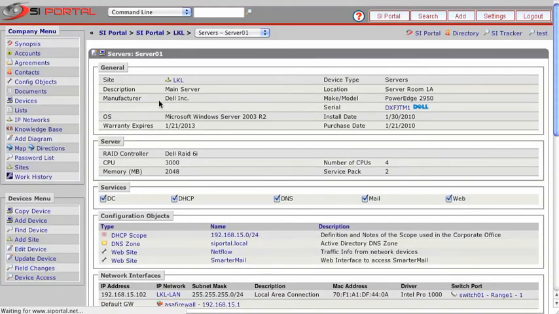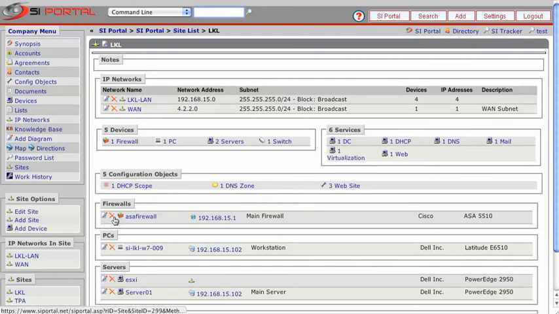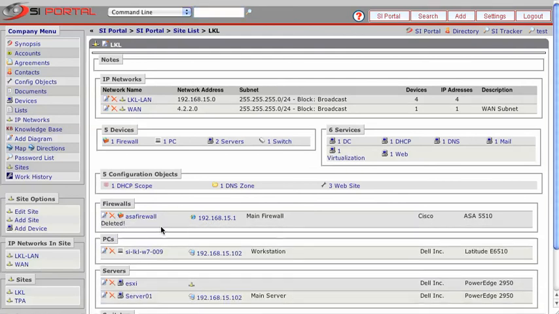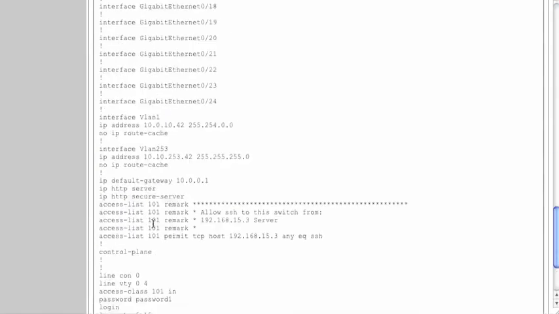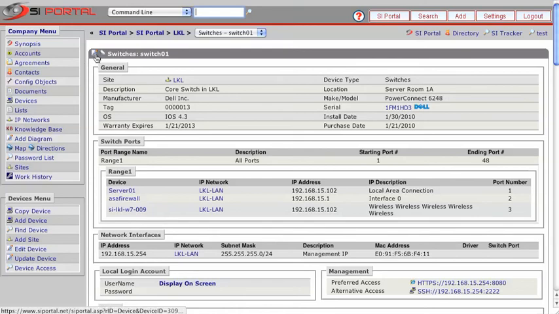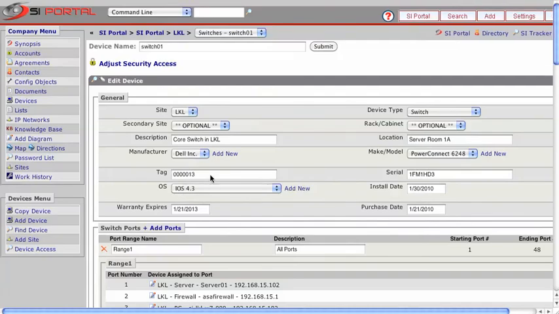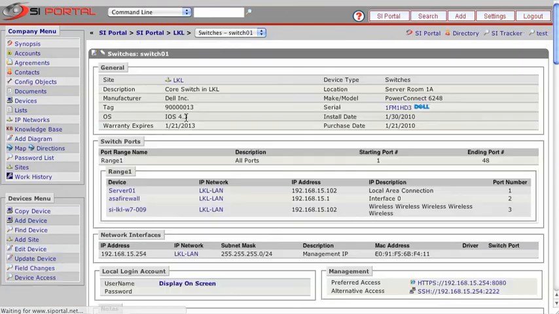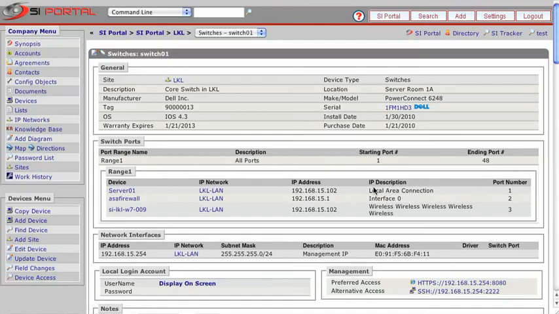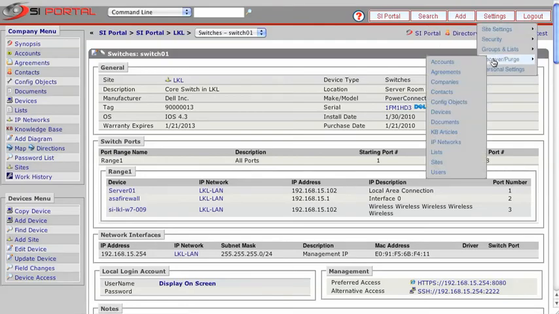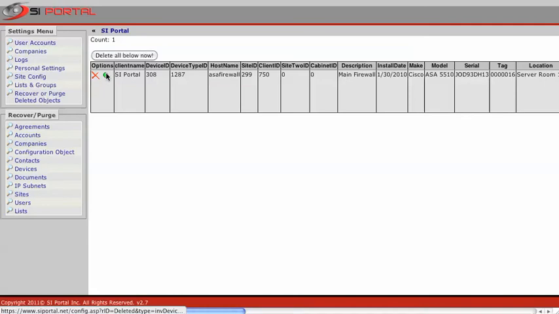One cool thing about the SI portal is that, for example, this firewall, if I decide to delete it, or let's say this switch, I make changes to it, those changes and deletions are recorded. So for example, if I change this tag and I put a 9 in it, I can see the field changes down here. And again, for devices that are deleted, an administrator can go in here and they can recover that deleted device or delete it or purge it.